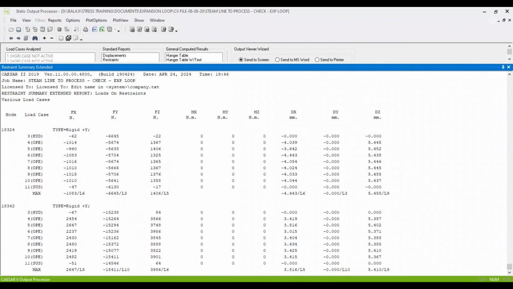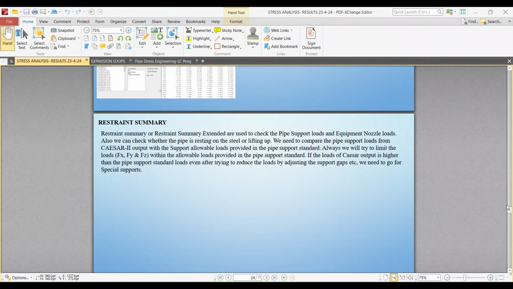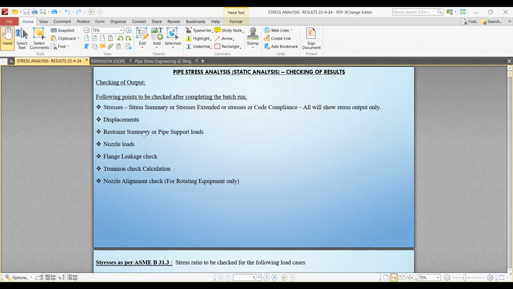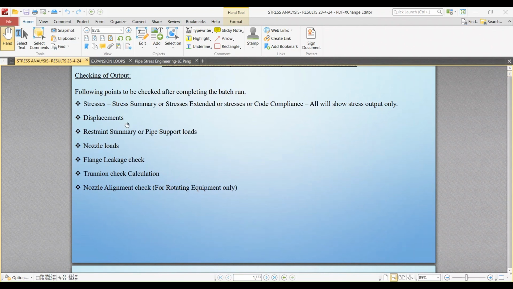So we have checked the stresses, displacement, and restraint summary. If everything is okay, then we'll go for the nozzle load check. That we'll see in another video.